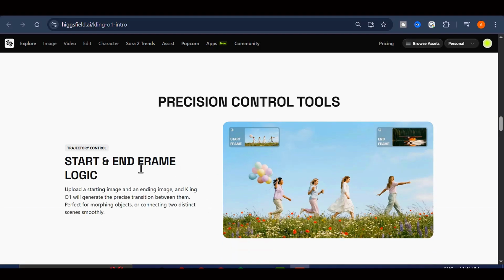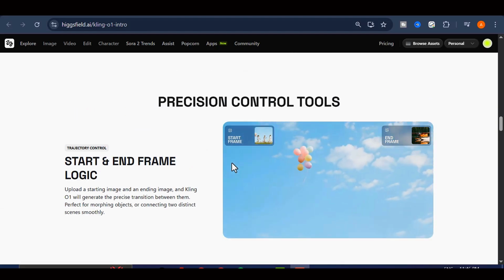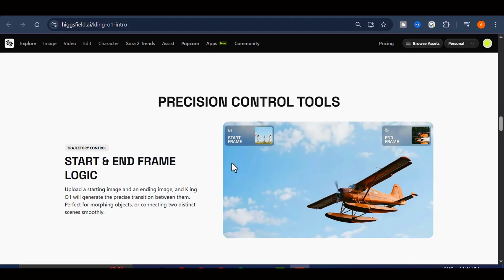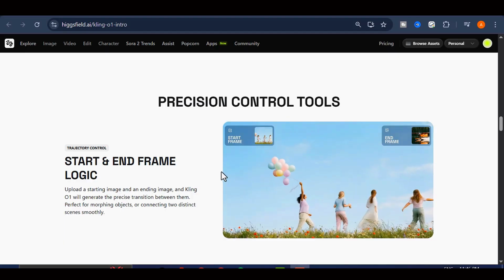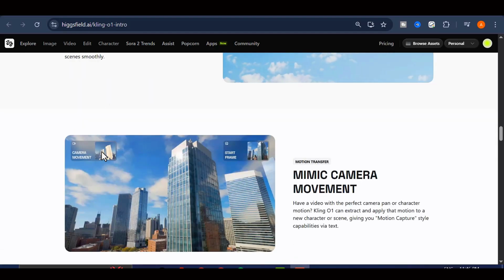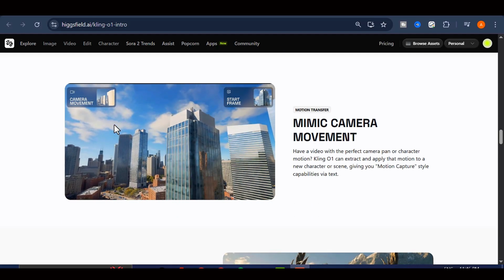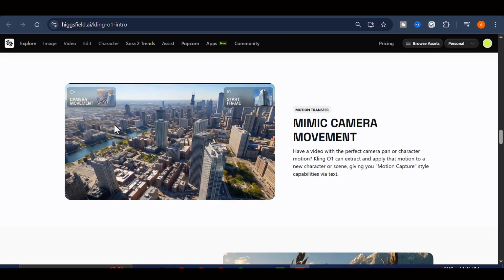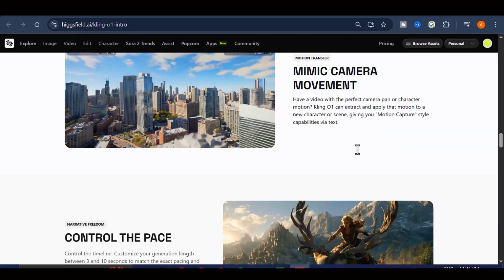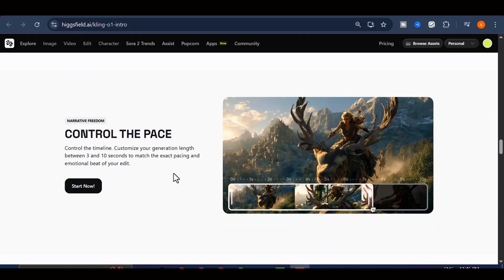With detailed control through start and end frame logic, you define exactly where a shot begins and where it ends, then generate perfectly connected footage in between. You can imitate real camera movement, create smooth cinematic pans, transfer motion from one character to another, and even fine-tune the pacing of every moment. With full timeline control, you can customize your video duration from 3 to 10 seconds to match your exact creative rhythm and storytelling style.